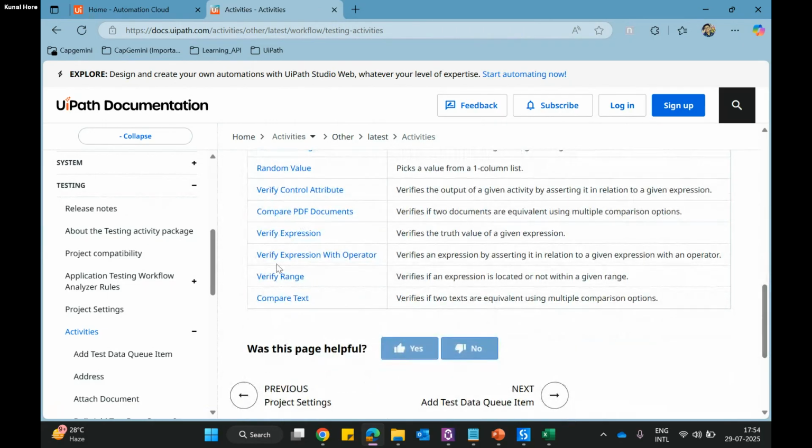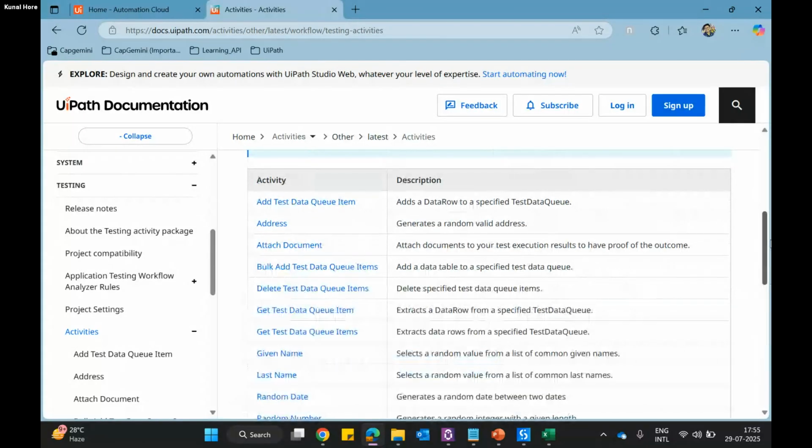Then comes your verify activities. One is verify your expression with your operators. Then verify your control attribute. This is very important because most of us will do web development. So you're controlling all your web activities, which will play a crucial role here, where you verify your control attribute things here. And that's it. So they have some set of verification activities, and some synthetic data related activities.